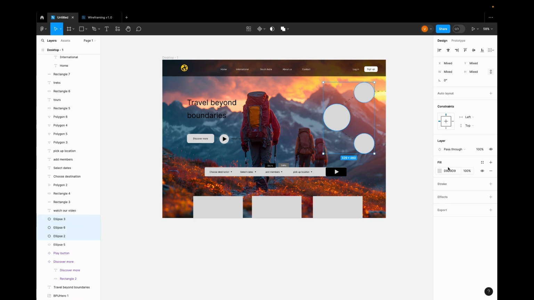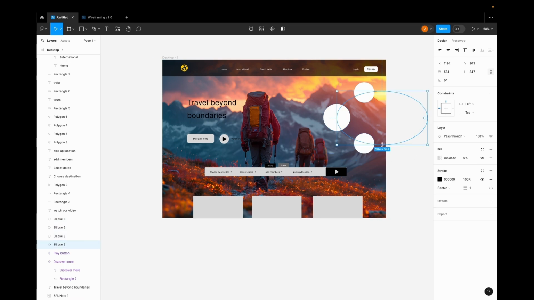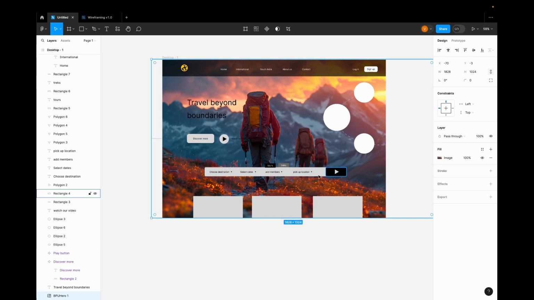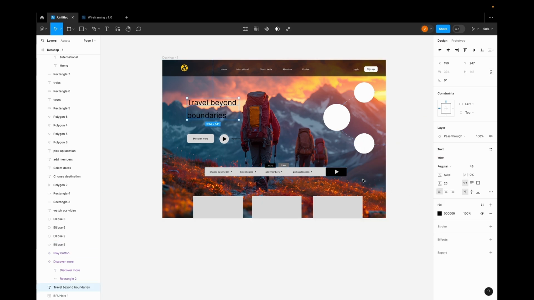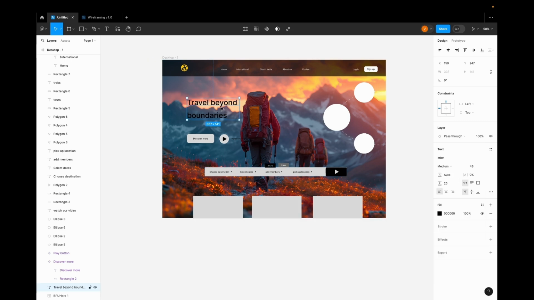I'm also going to change the color of all of these ellipses to pure white, and the fourth ellipse I'm going to change the stroke color to a white color as well. Okay, and let me change the color of this text, but before that I think I'm going to make it a semi bold, a medium. Yeah, medium looks good to me. Okay, and after that I'm going to align this properly right about here.